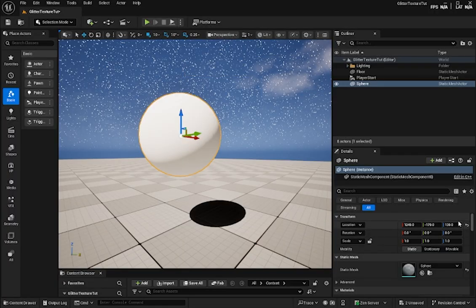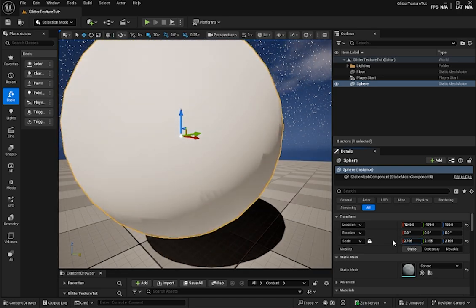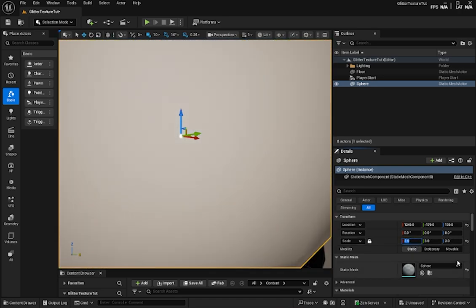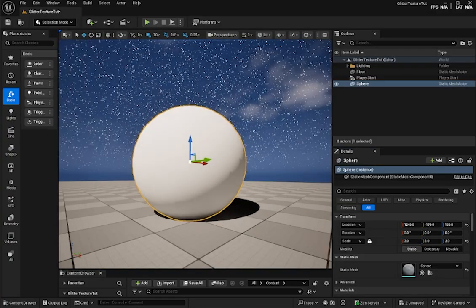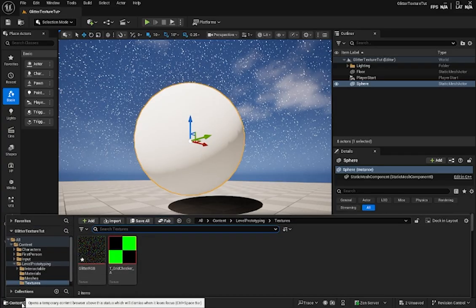I'm going to scale it up a bit too, so that we can have it be a little bit larger. Oh, there we go. So this is what we'll put the material on.